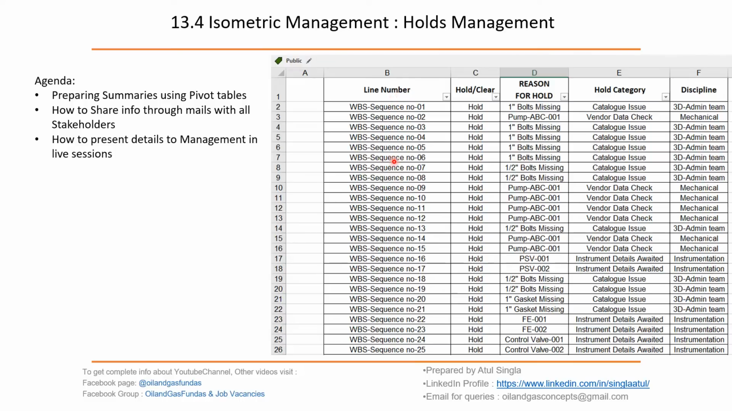First, let us discuss what are the major items we need to have in our hold list. Then the line number, this is sheet wise details. Hold or clear, against each and every line we have to write hold or clear. Then the reason of hold, for example, a 1-inch bolt is missing, or pump data is still awaited. Or some instrument item, like a flow element, is still missing, or control valve size is not fixed. These kinds of holds will always be there with us. We have to list the reason in detail against each sheet.